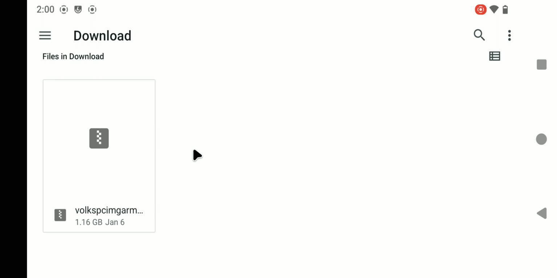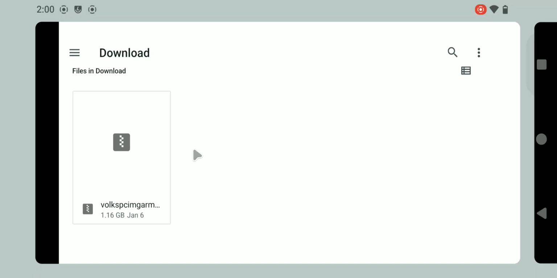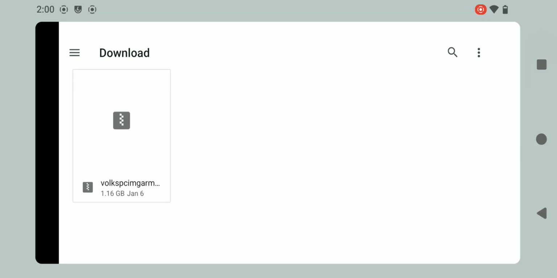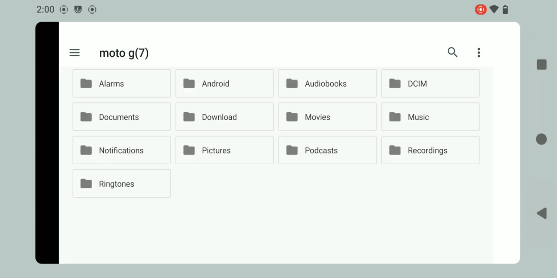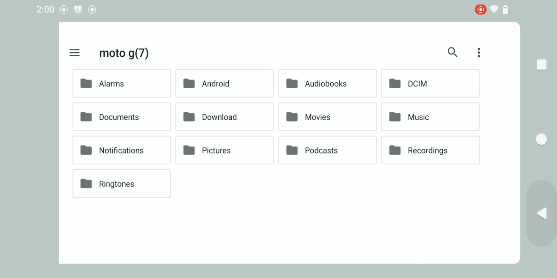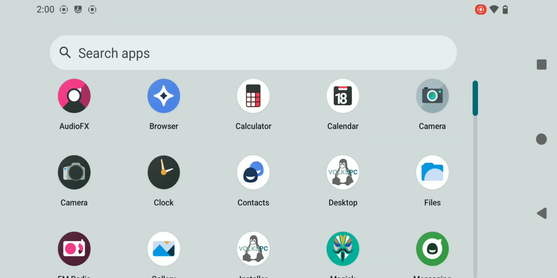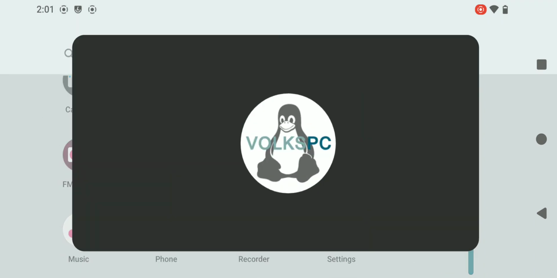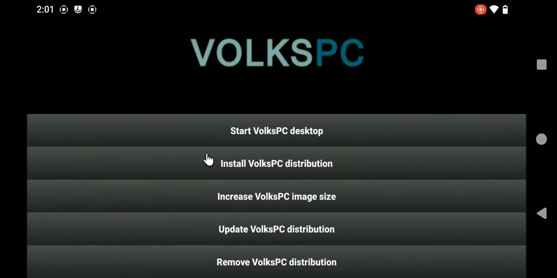All of this you can download from our website, VolksPC.org. I have already installed Linux on this device. Let me go back to the installer app. Let me start the installation.